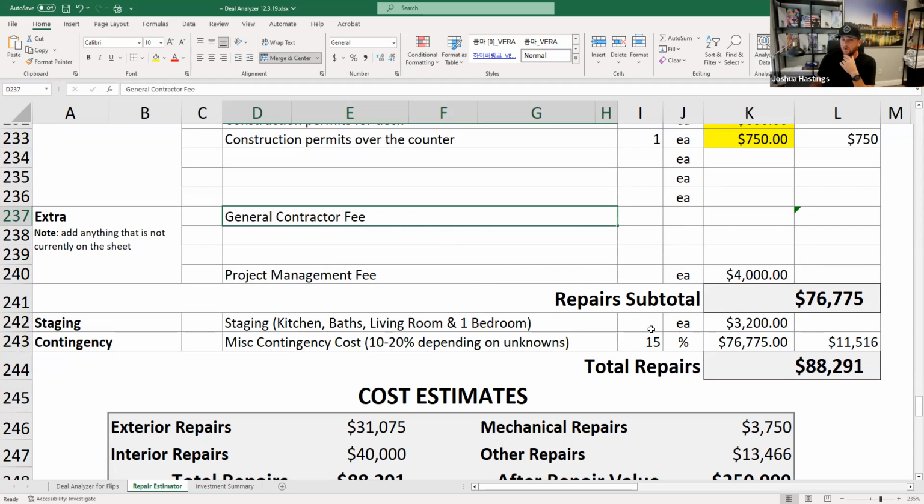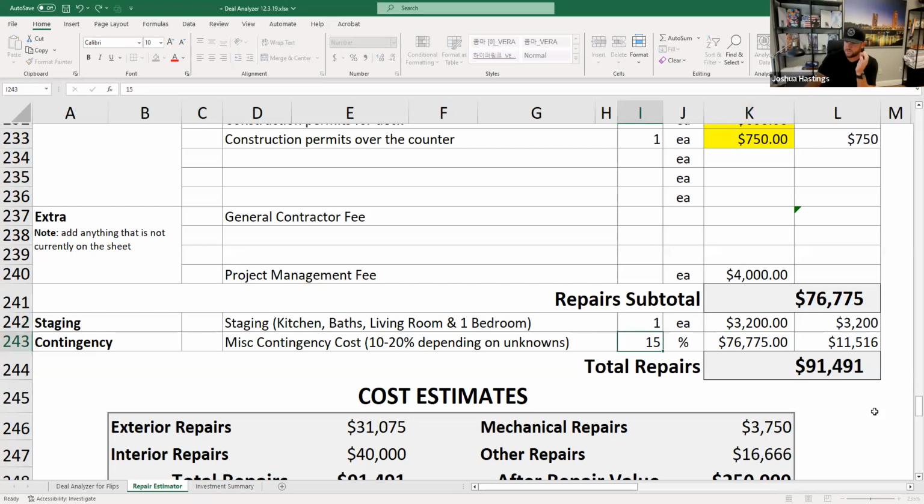Next is staging. We stage 95% of our properties. My flat fee staging is around $3,200 with my stager, so I just put a 1 there and I stage the house. Miscellaneous and contingency cost, 10 to 20% depending on unknowns.